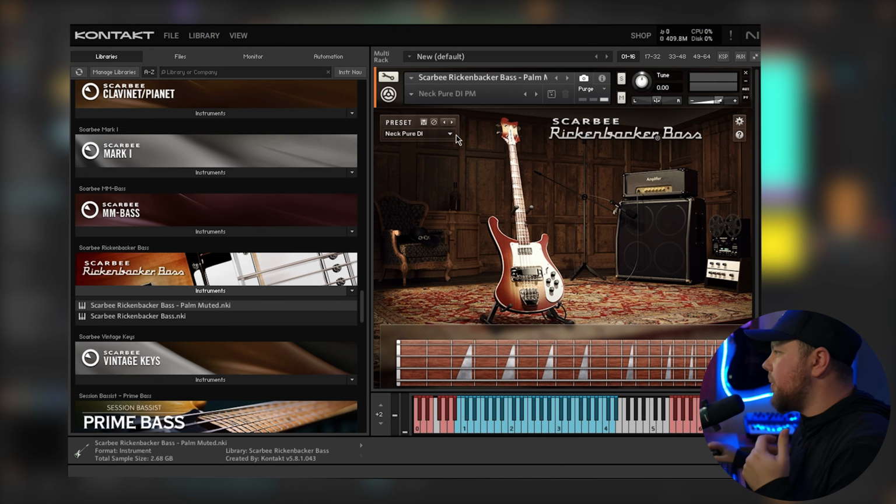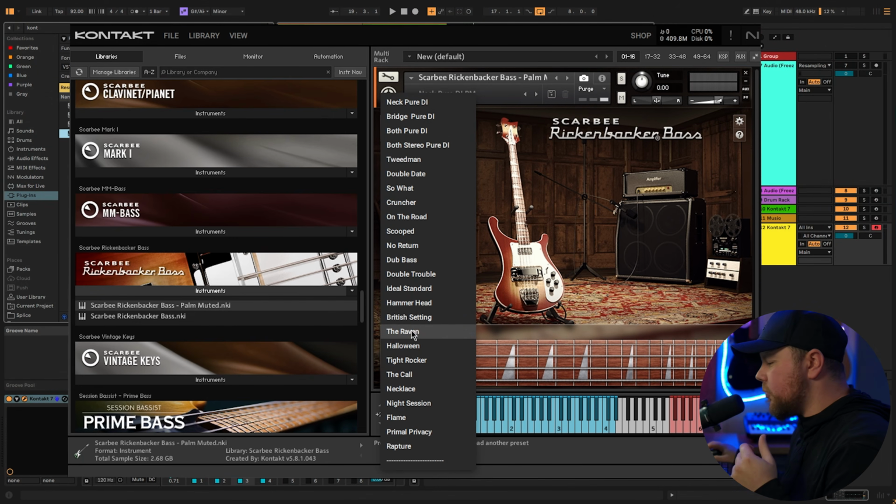Obviously, we had quite a few different instruments in the sample, so I don't want to add too many melodic layers. I think all this needs now is a bass line. Now for this, of course, I've come into the Scarbee Rickenbacker bass. I'm just going to go for maybe the Raven preset. So I've got an idea in my head here. It goes something like this.